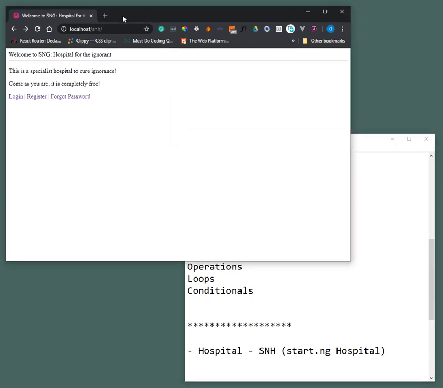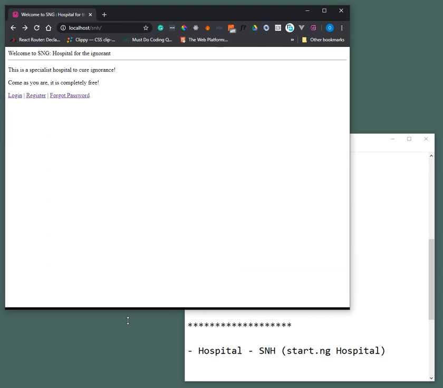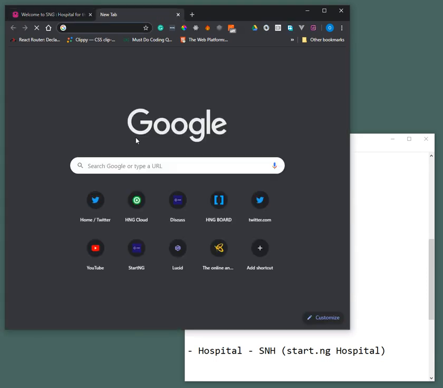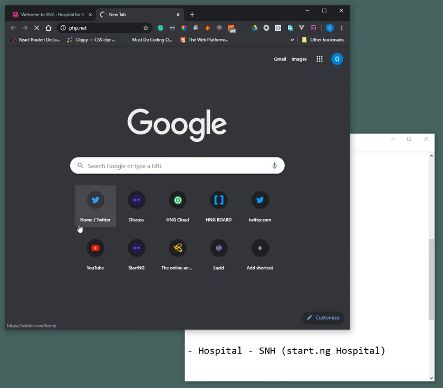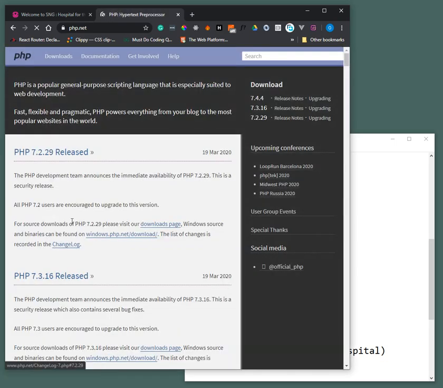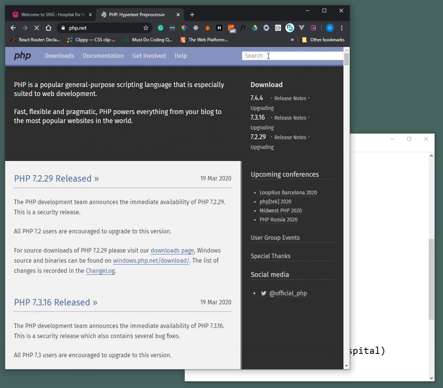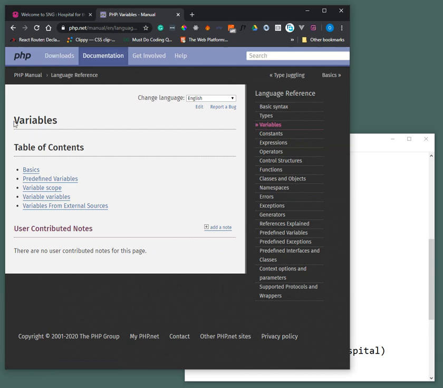My best place to get answers to PHP issues is the official PHP documentation, which is php.net. So I'm going to php.net now. You find everything about PHP here, and you can easily just search here for variables, and you get recommendations of things you're supposed to read. So this is variables now.